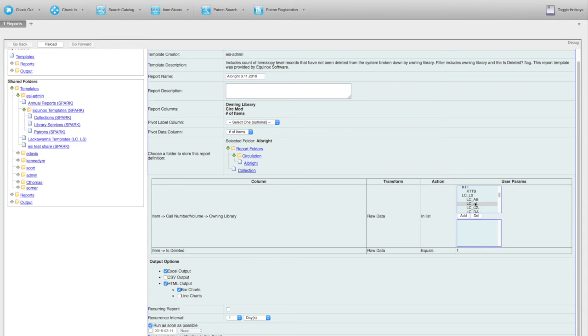So for us, I only want to know what Albright owns. So I'm going to click on the abbreviation for the Albright, which is LC_AL, and then I'm going to click add. This is the parameter that it's going to look for. So any of the items that have AL as the owning library. And then the next one is, is the item deleted? So has it been weeded and deleted? No. So it's going to only show me items that are owned by the Albright that are currently in the collection.